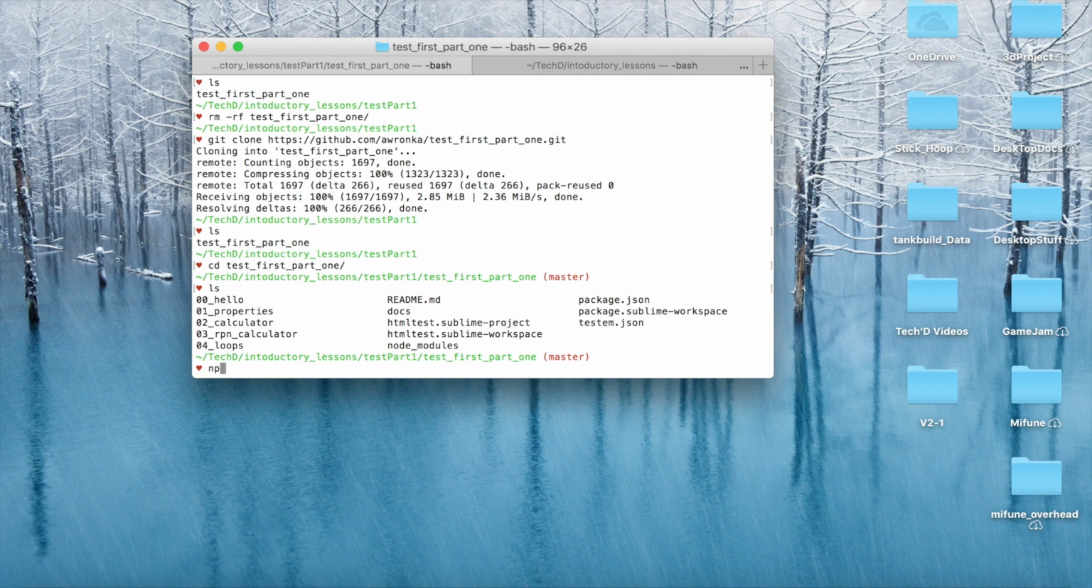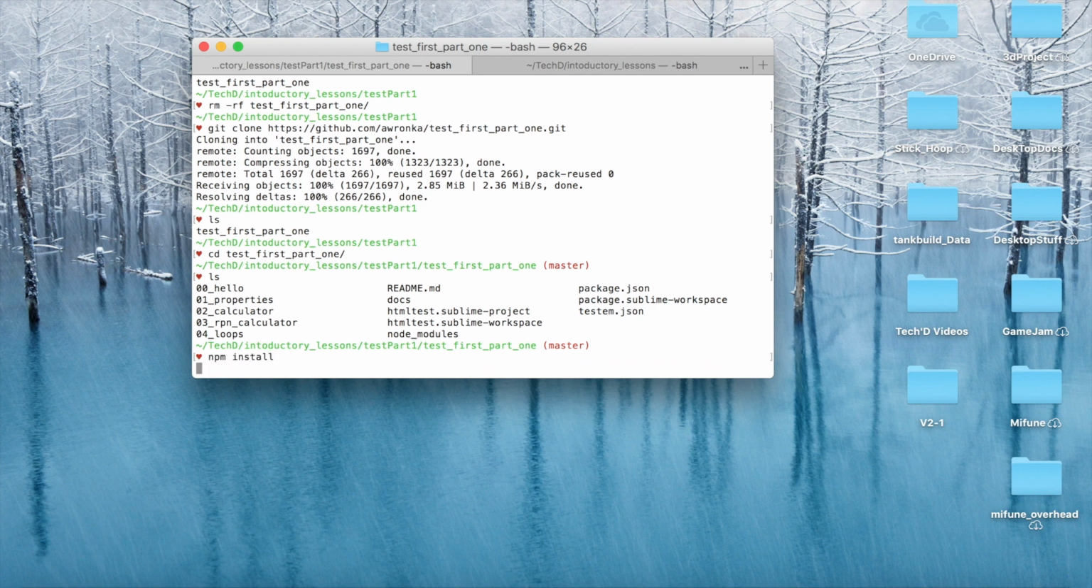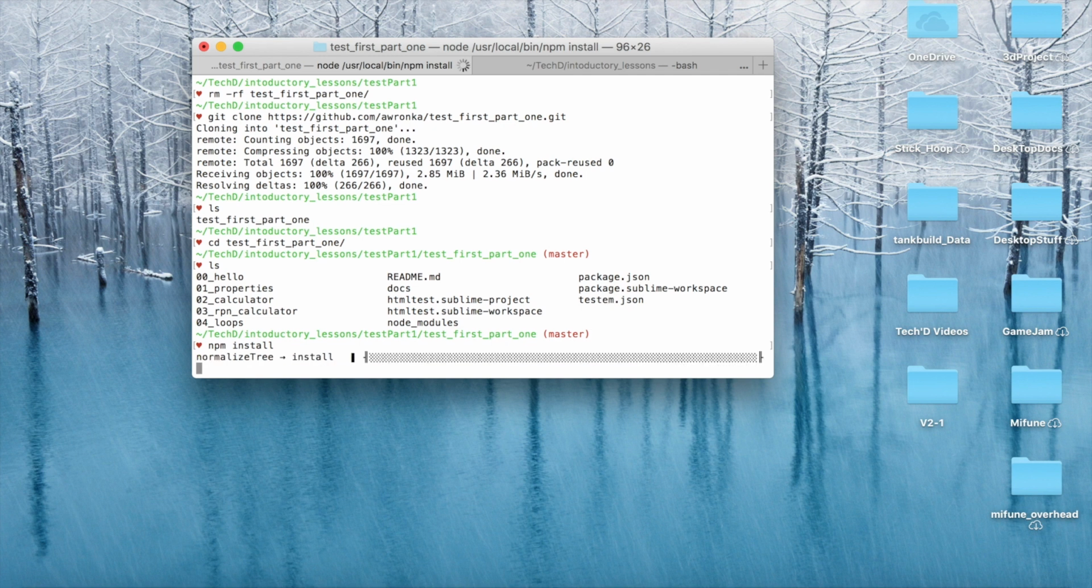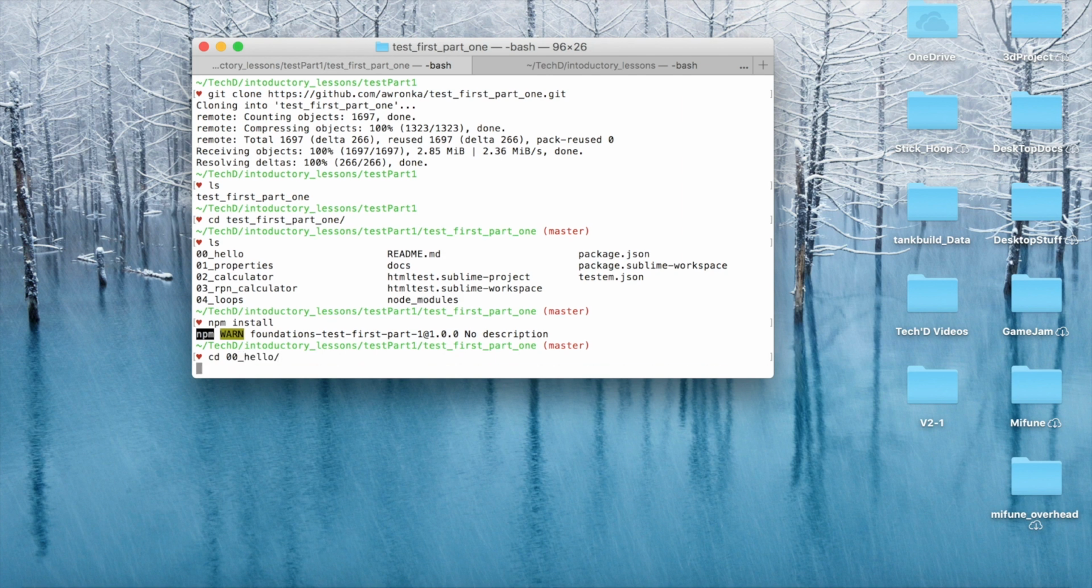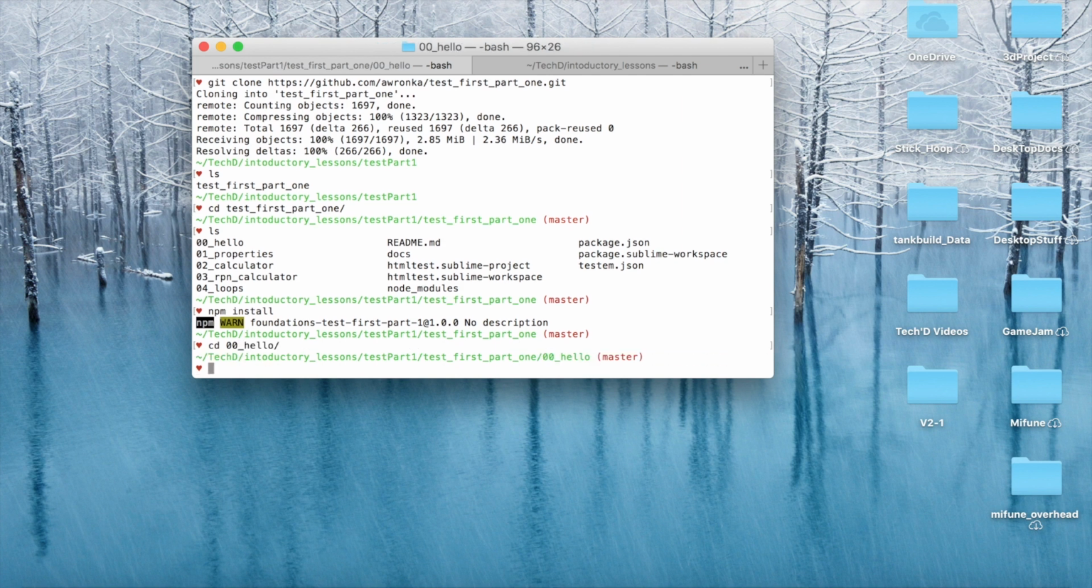You're going to actually want to hit npm install, and this is going to install all the necessary packages in order for you to run the application. So then you're going to cd into hello, which is the first one, and you're going to want to open that. In my case, I'm going to say code dot, which will open all the files in the folder.